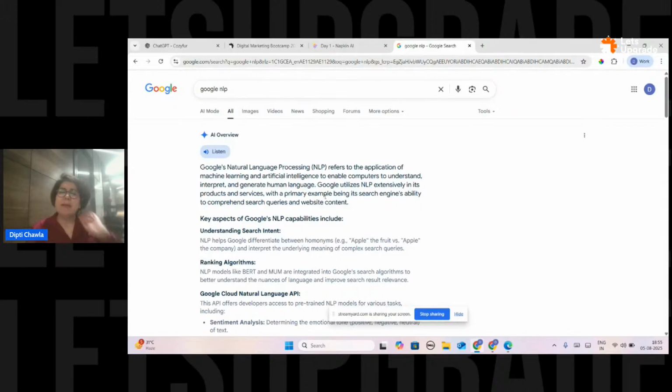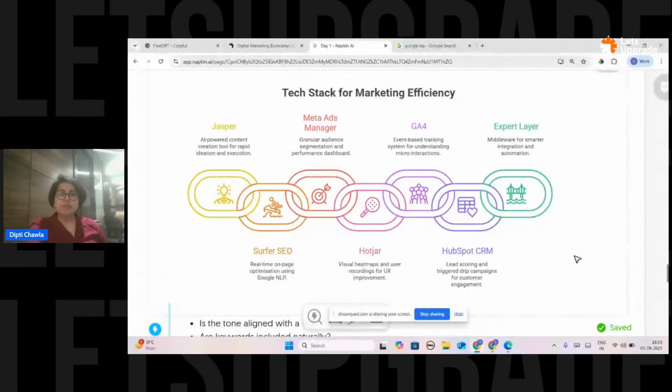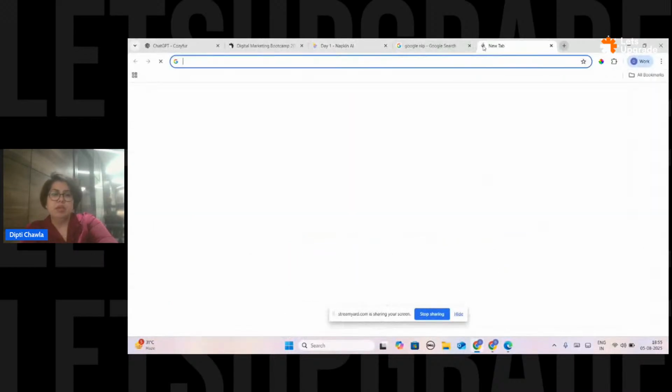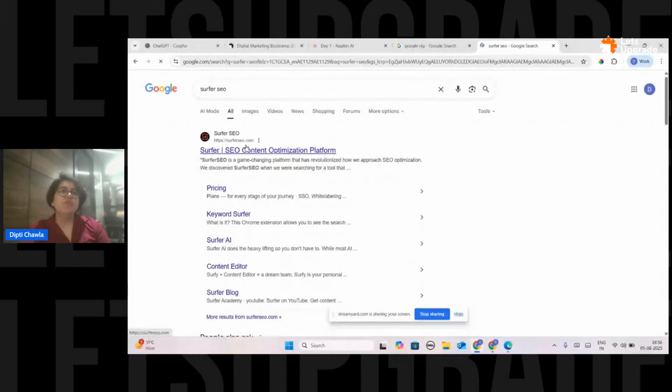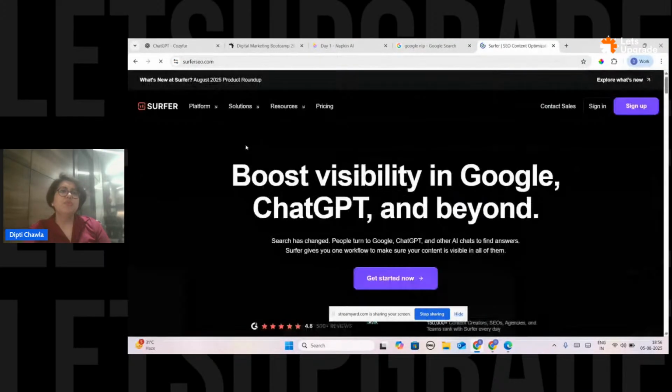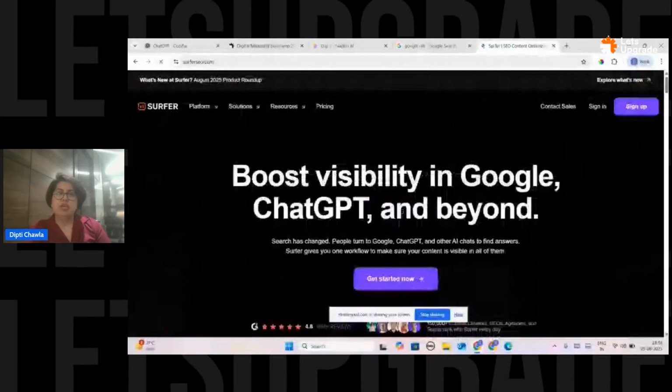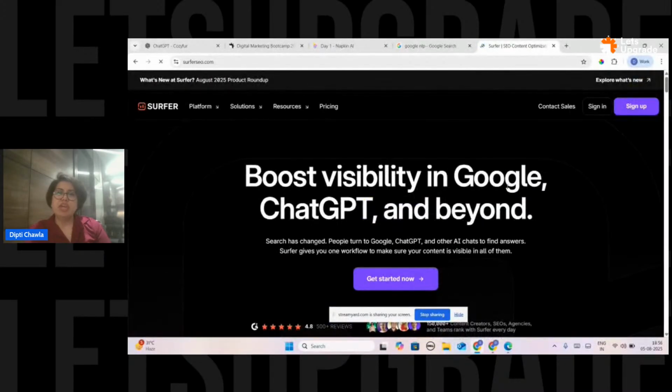Now the point is here, I'll go back here. Surfer helps you understand intent-based search and gather the real-time intent for on-page optimization on any website. I'll just share. It helps you do amazing SEO. It's a great SEO tool. It boosts visibility in Google, ChatGPT, and beyond.